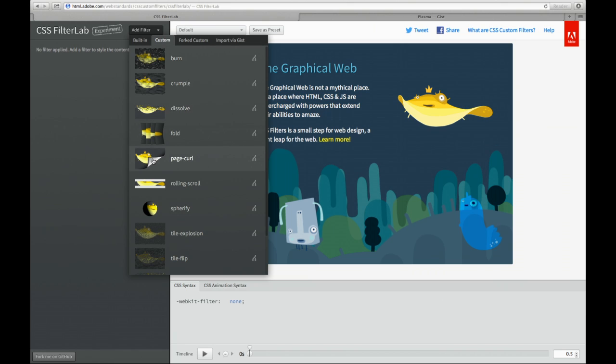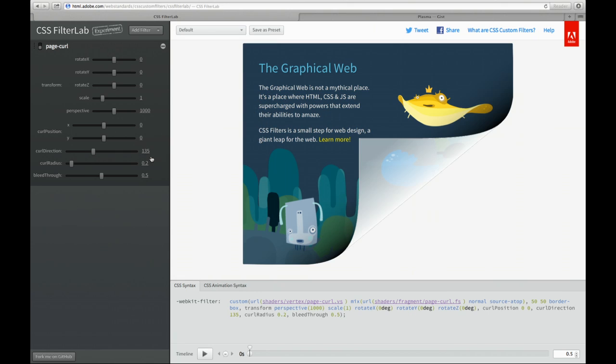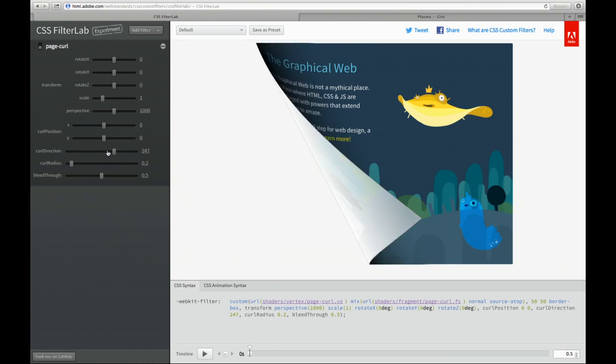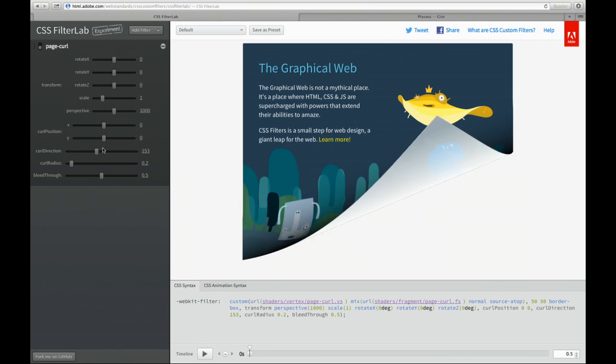And I can do things like the page curl effect. And this is done using some very simple CSS here. And I can change the curl direction, for example. And you can see it's changing the curl direction. Isn't that cool?